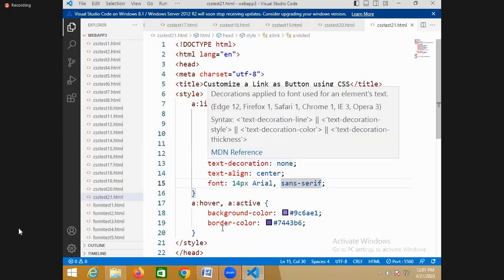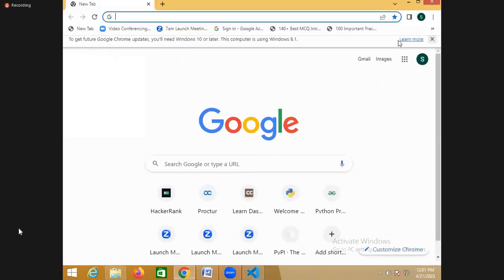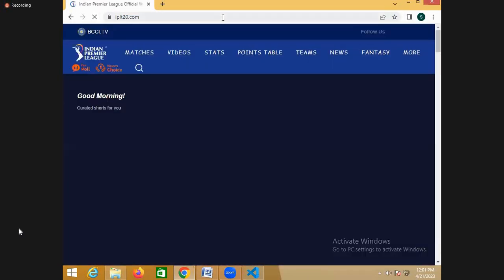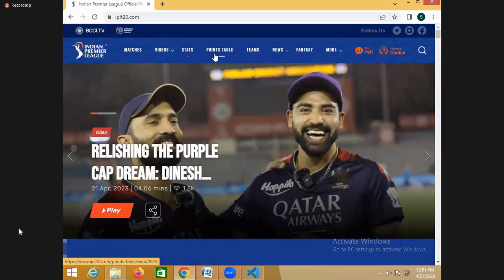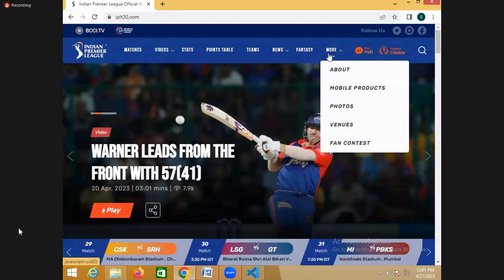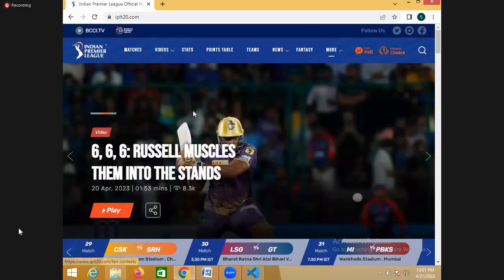For example, now suppose I want to develop a page like this: matches, videos, stats, point table, team, news, fantasy, and one more. But not as a drop down. We'll see how to create this drop down also.